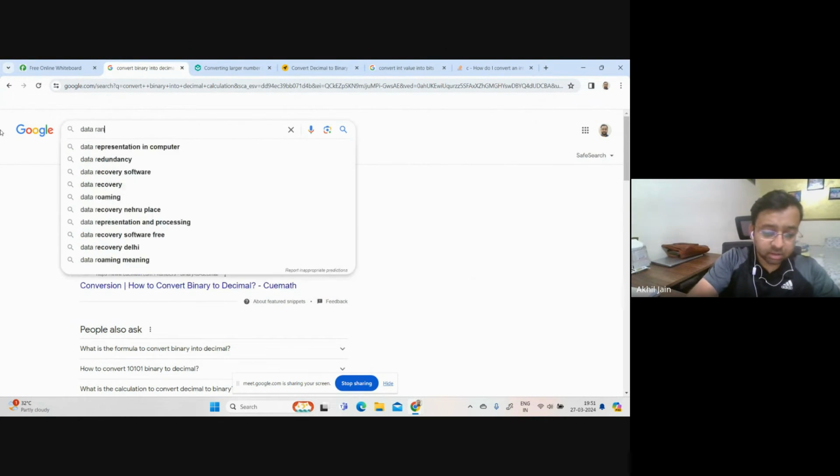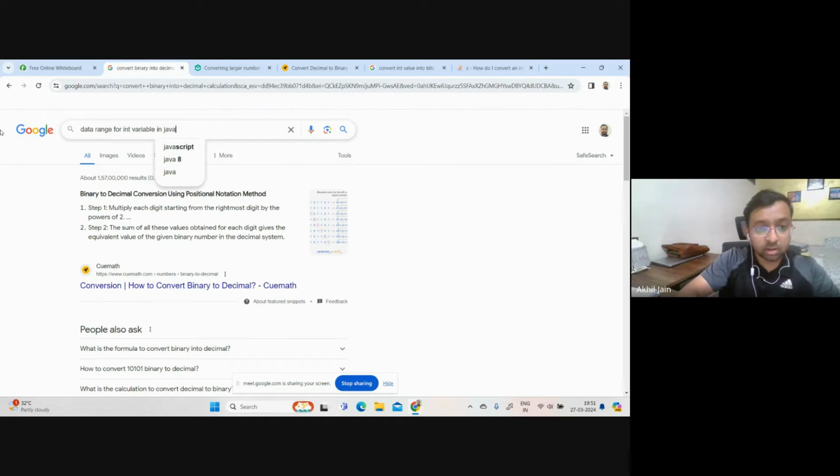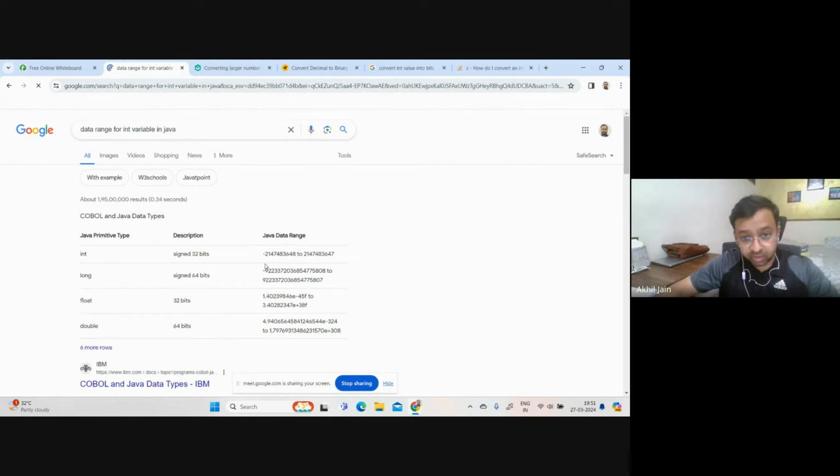Data range for the int variable in Java. See this value. I don't know how many digits that is. 1, 2, 3, 4, 5, 6, 7, 8, 9, 10. A crore has 7 zeros, right? So it has about 10 digits here. So it is like 100 crores. I think 214 crores something, right? I think it is a good enough number to store in an int value.